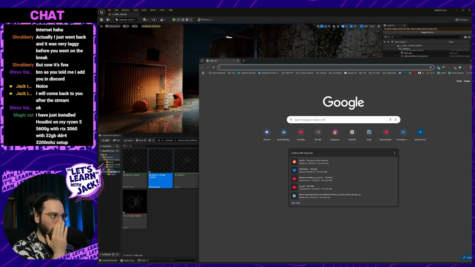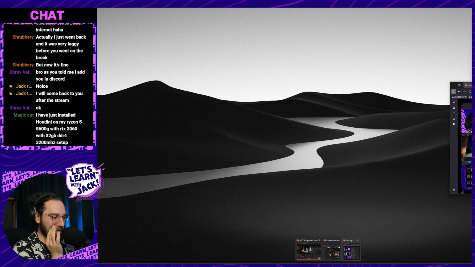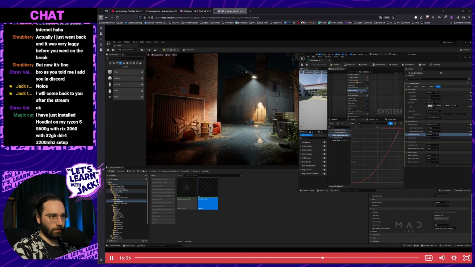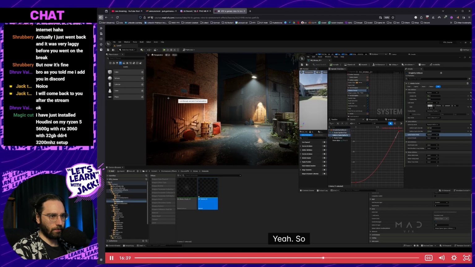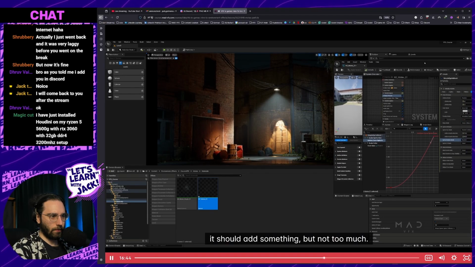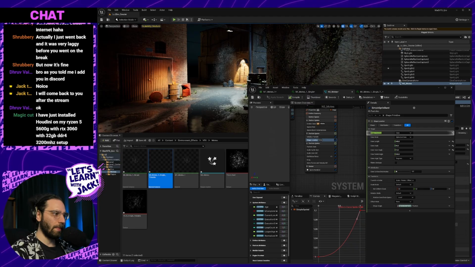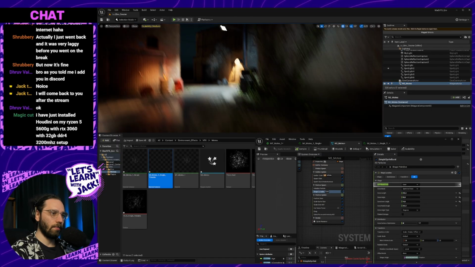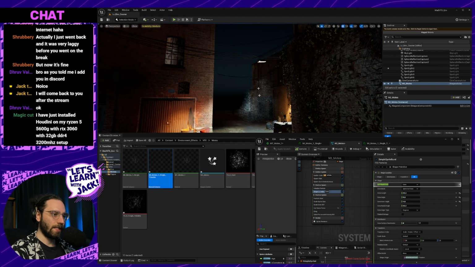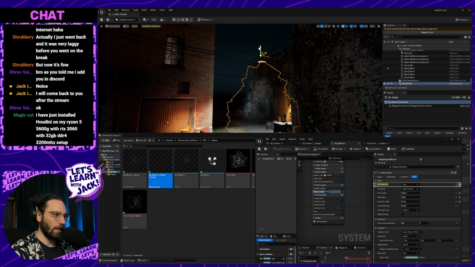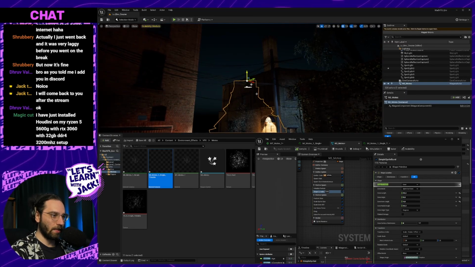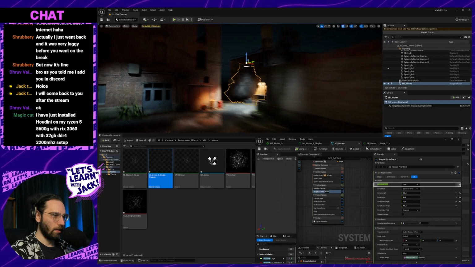Let's see what is happening. I will go here. Here? Okay. Looks decent. Yep. So with stuff like this, you always want to make sure that it's really subtle. Yeah, so we need to make sure this thing is subtle. I mean, it depends on the style, right? If you're going with a more realistic style, you're going for something subtle, I guess. If there's some stylization here or a point you want to emphasize, I guess that's also a point to keep in mind.